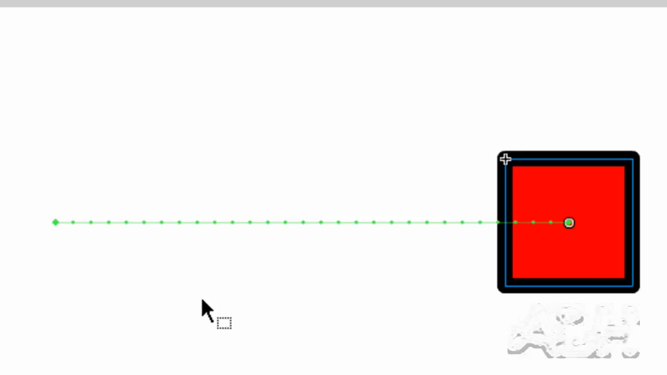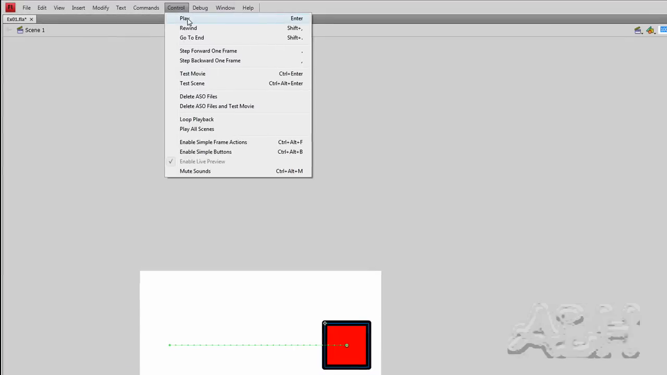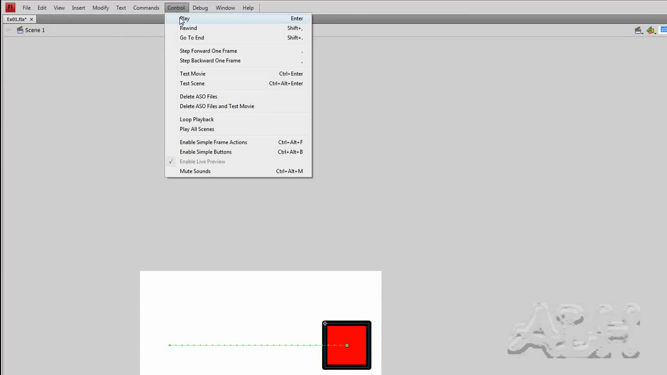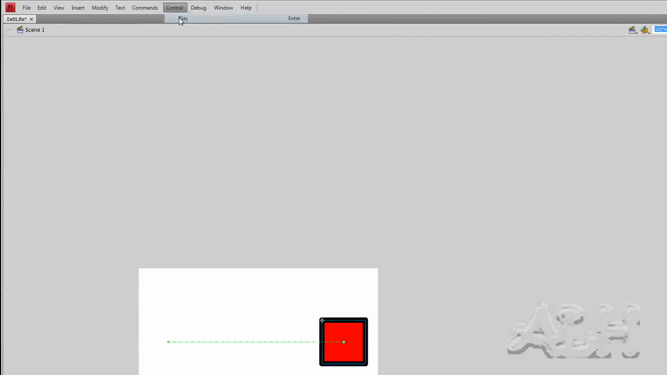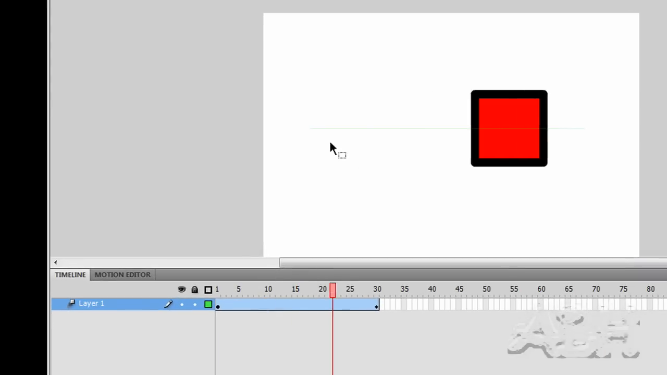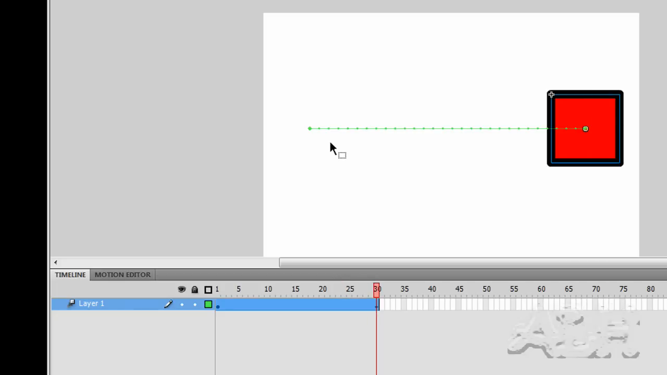And we can see our animation by choosing play, and that's on your main menu. If you go to Control, Play, you can see the shortcut key. And the shortcut key on a Windows machine is Enter. And it's also the same menu choice and same key to stop, so we can see the animation.